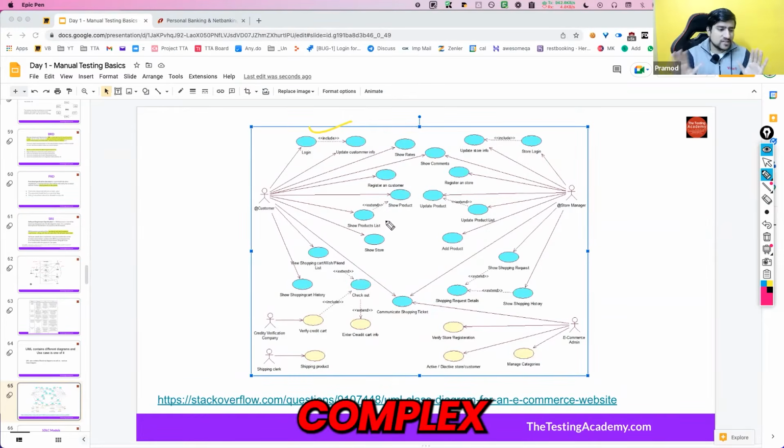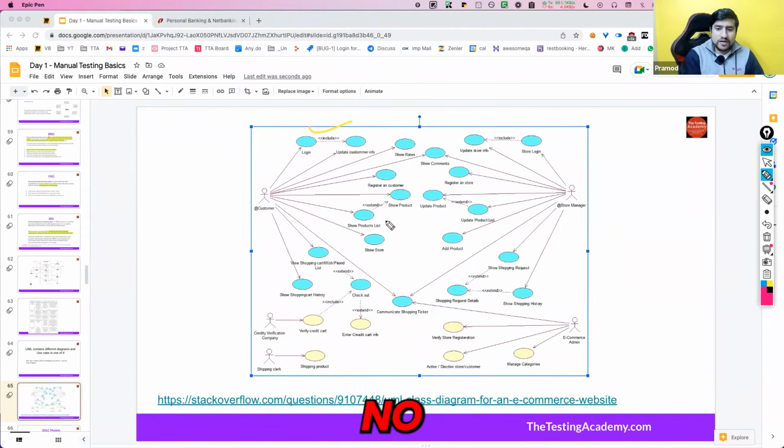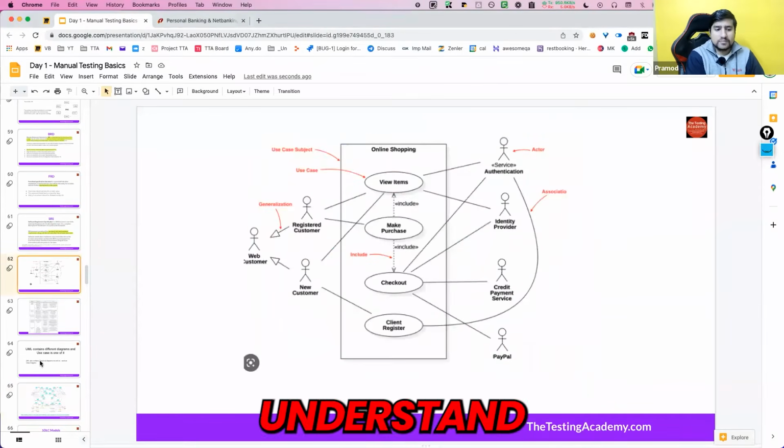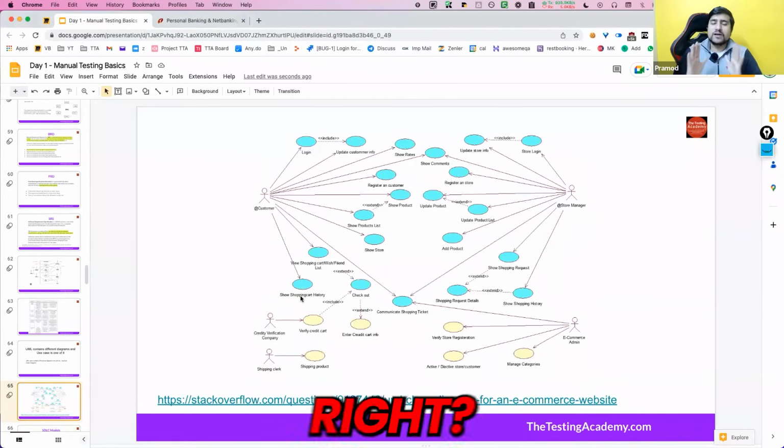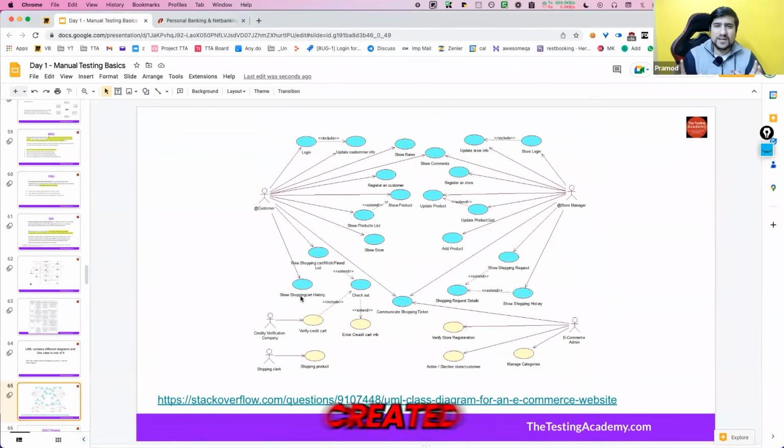See, it's a little complex. Yes or no? How many of you agree that it is a little complex? No, it is hard to understand. But this one was very simple, right? See, this one was simple to understand, but in the real world, I told you, right? The real one will be a little complex because they have very big things to do.